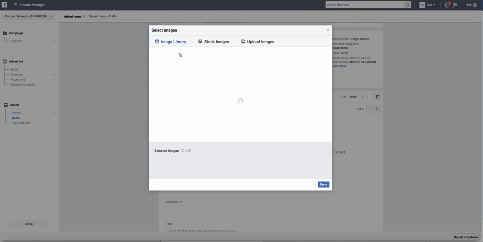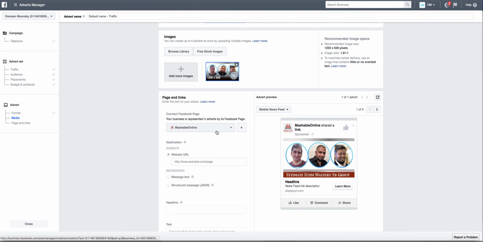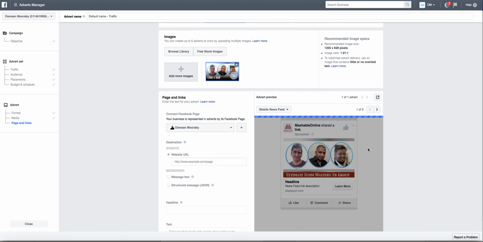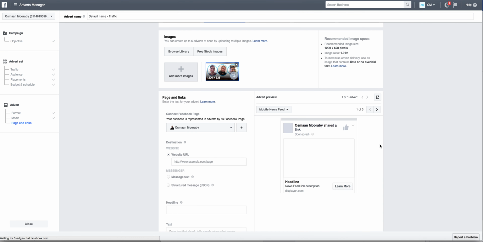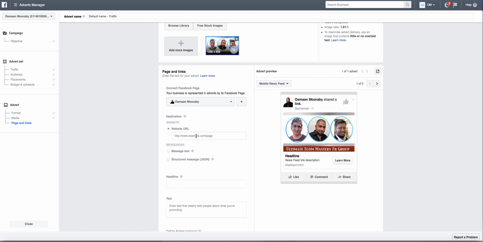Browse library, got my image, so I've got my image here. Right, I'll select my fan page. So this is my fan page, and now this is how my ad is going to show, right? So the less characters you've got in your image, the better. So basically, this ad copy converts very well. It's got very red and white. It's eye catching. I got a picture of myself, my business partner Samir, and business partner Yusuf. So what I'm trying to promote here, I'm trying to get people to join my group.